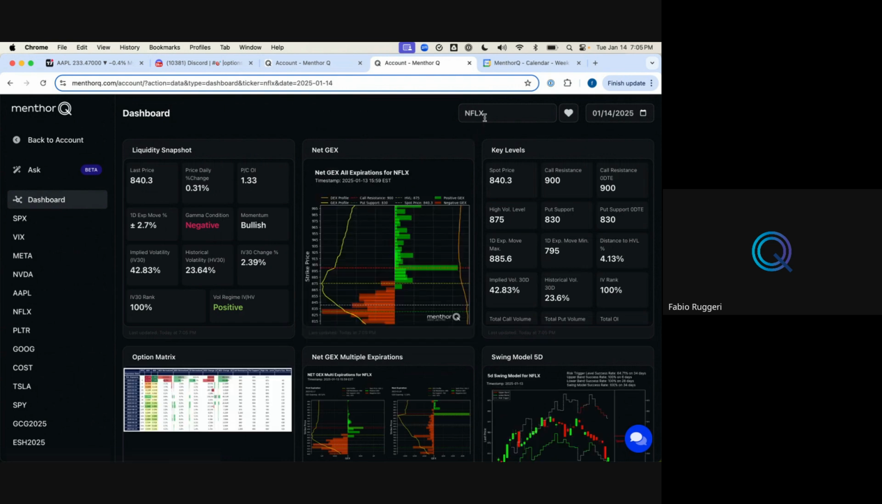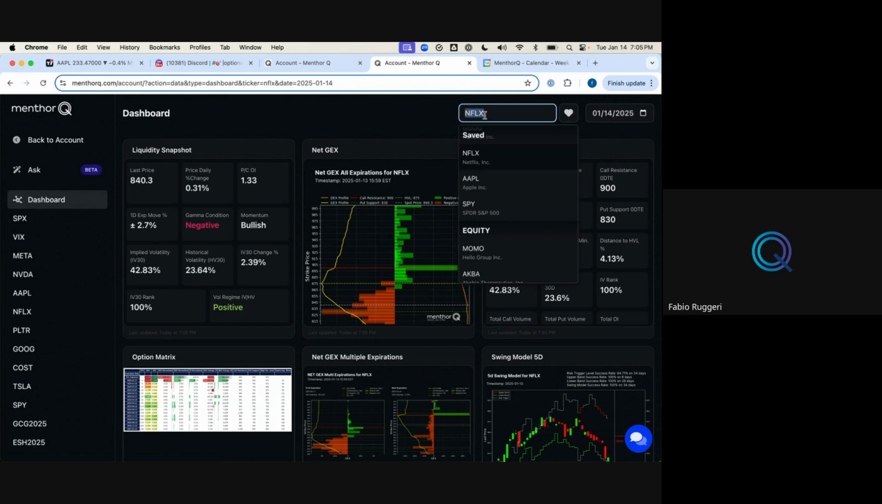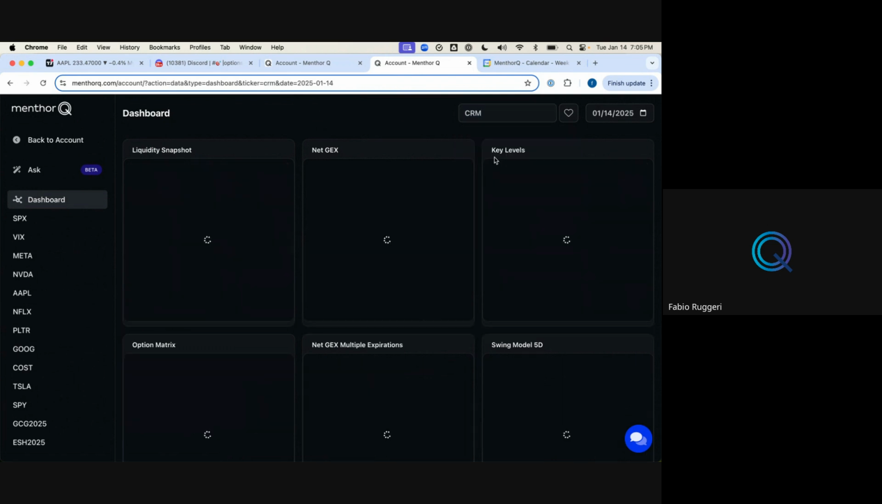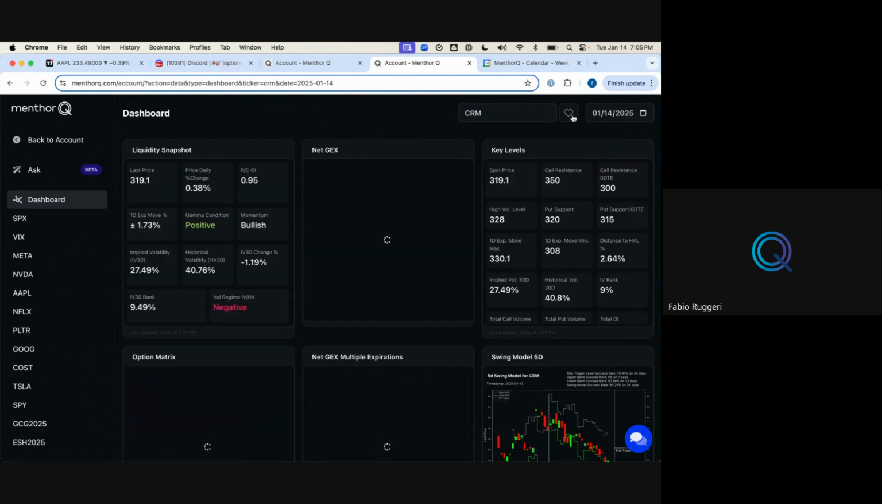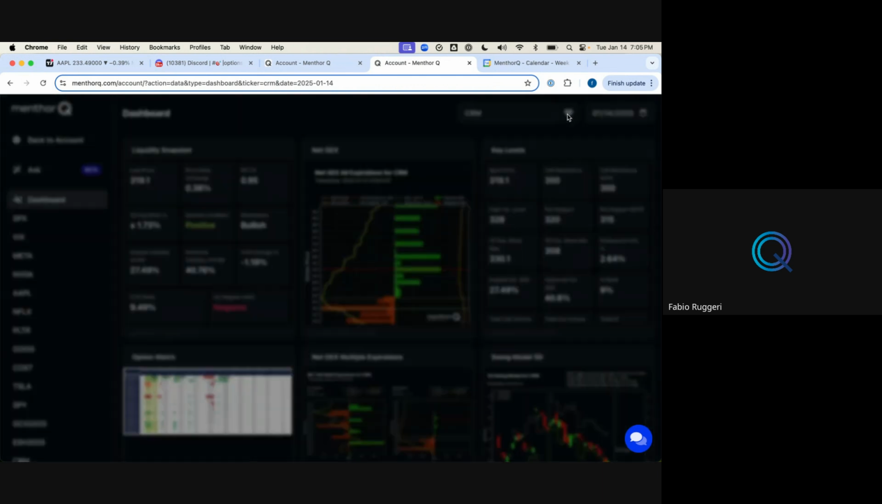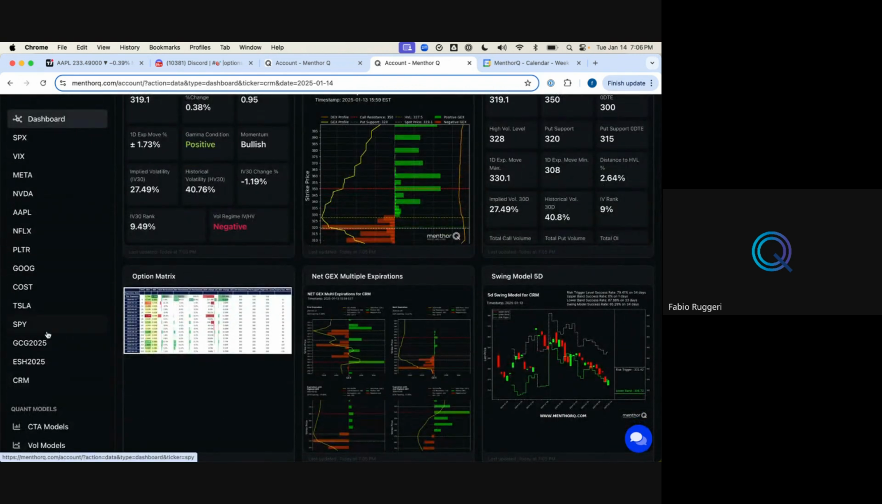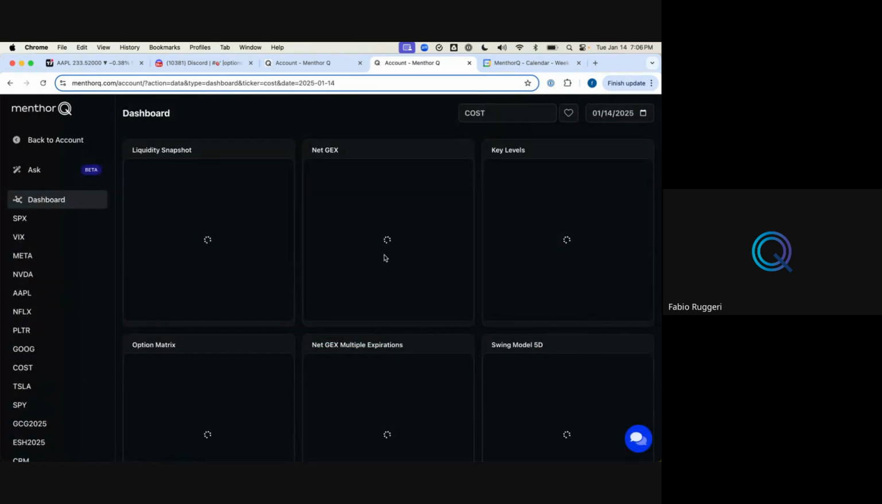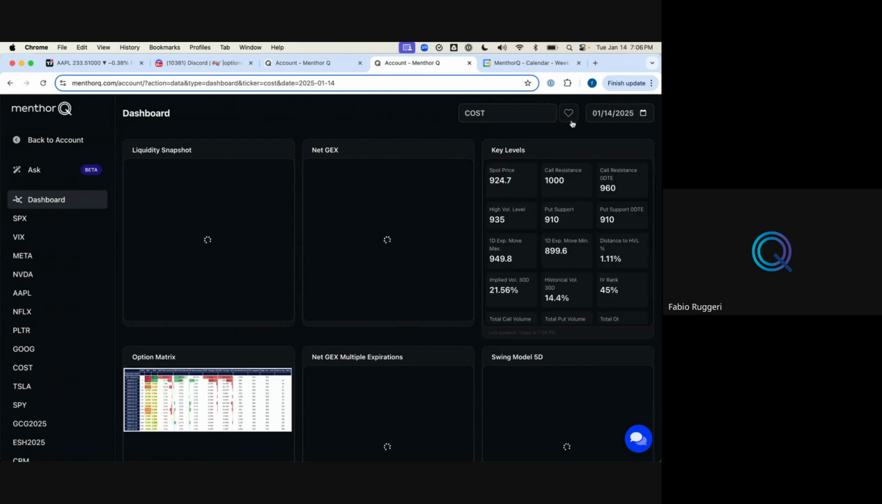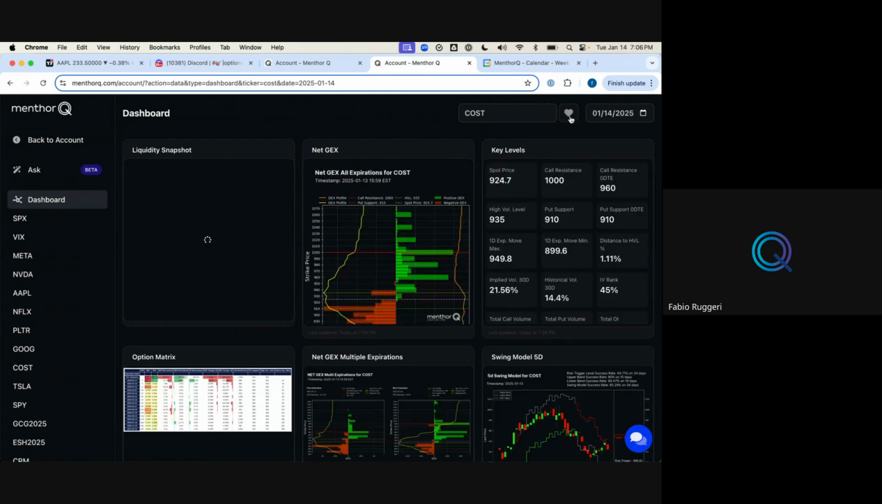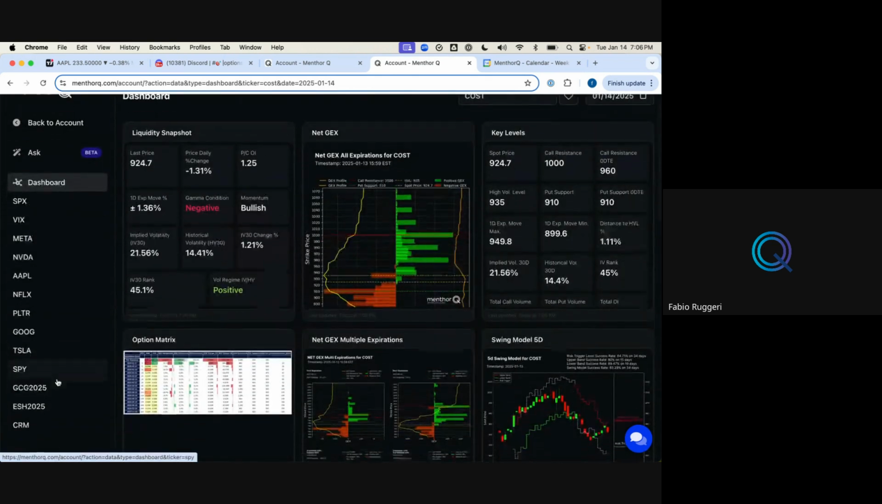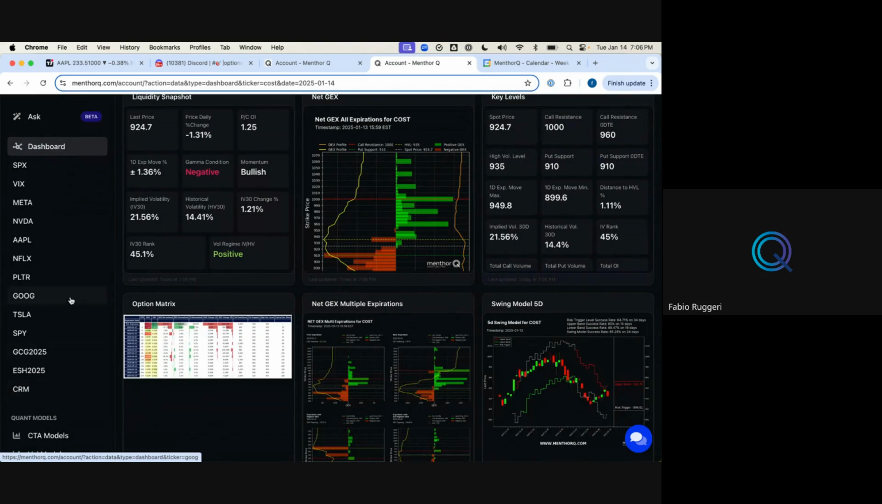To add a company to a watch list, you can simply come into the search bar right here, click on a stock, and then simply click on the heart right here. Now this is going to add it right there. If you want to remove a company, let's say I don't want to see Costco anymore in my watch list, I simply come here and click on the heart again. And now the ticker is removed from my watch list. Okay.